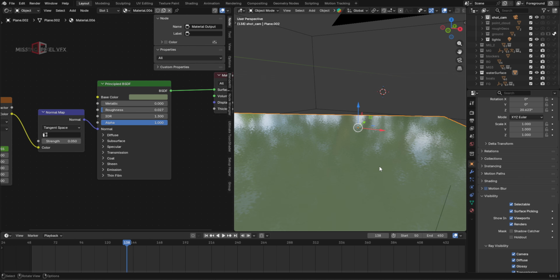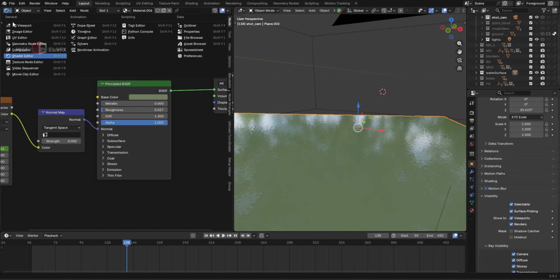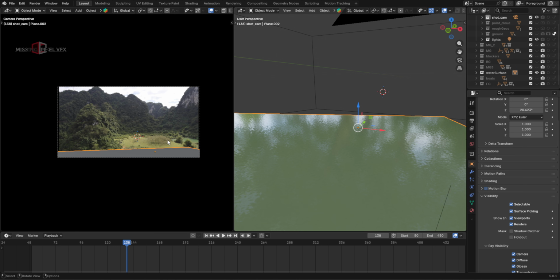I used this water surface because I wanted to reflect some of the castle inside the water, because if I see it from the camera angle, it technically should do that because the camera angle is like that.